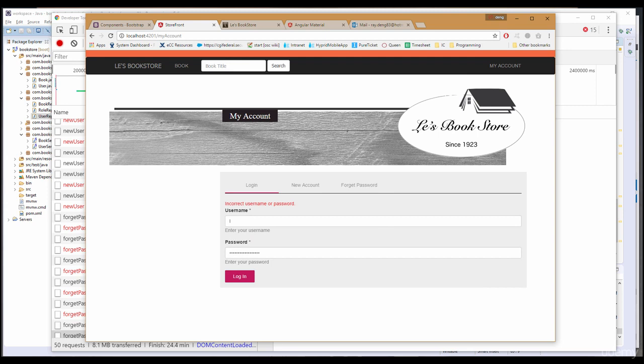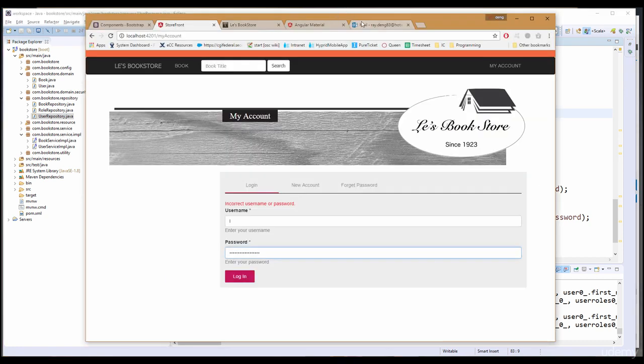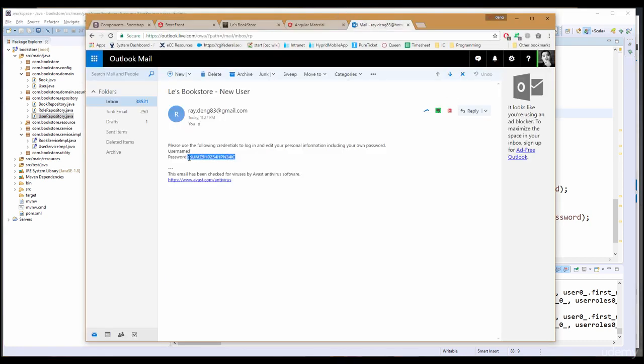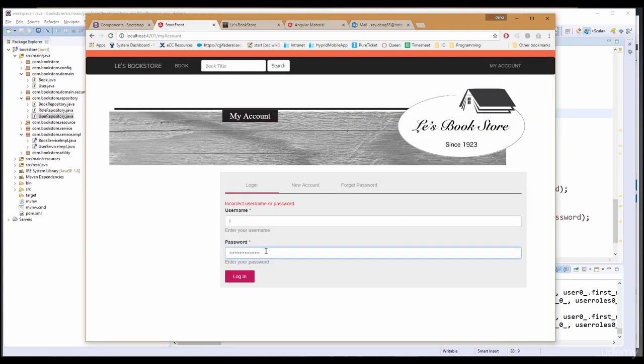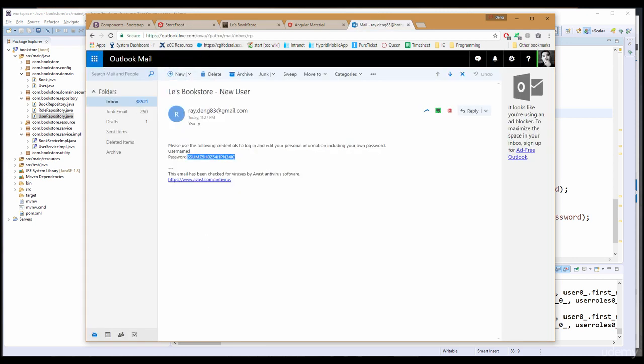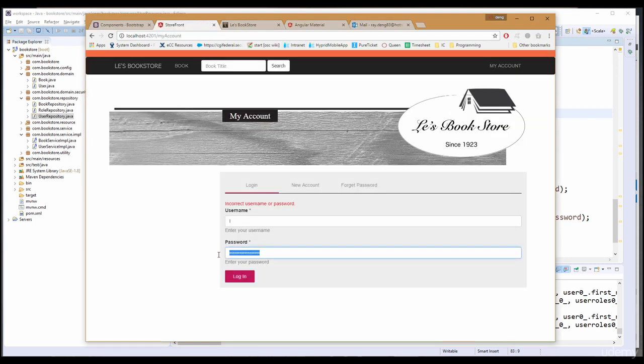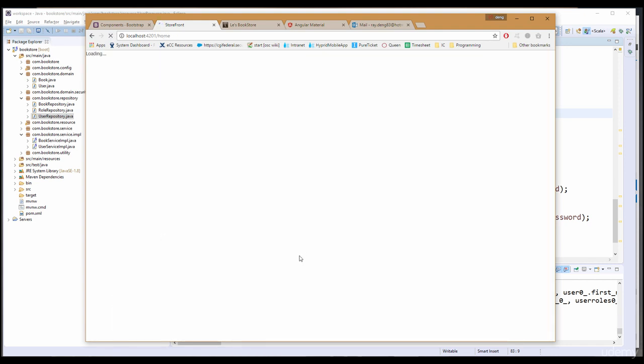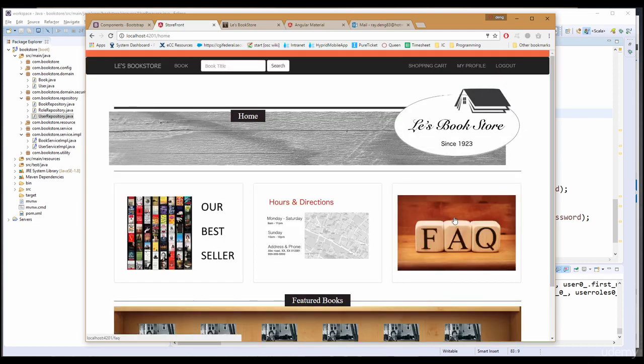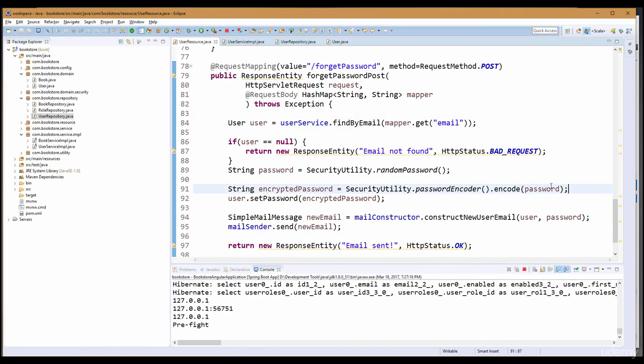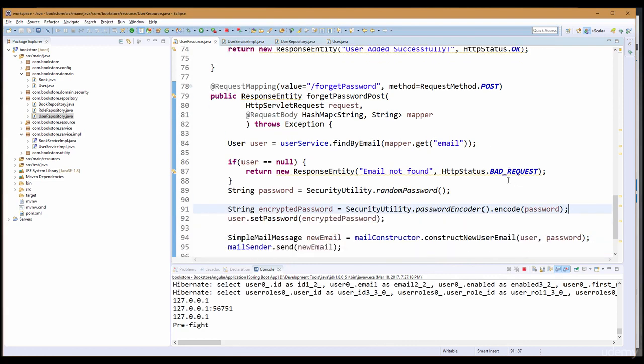Okay, looks like something is wrong. So let's try the password again for our email, and try to log in. Okay, we still can't log in. What about the previous email? Let's see if we can log in with the previous password. We can use the previous password. So the password hasn't been updated, even though we received a new password. Let's examine the code and see what's going on.